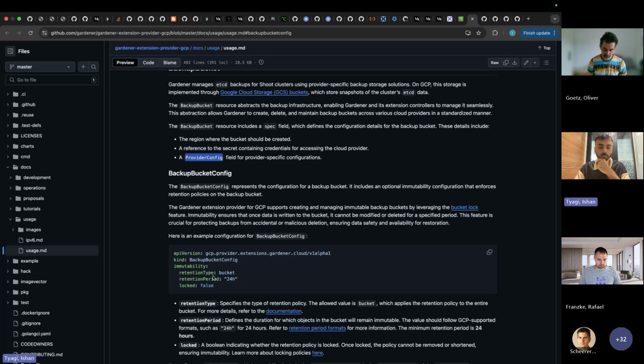What we have done is we have defined a schema for this, and we will decode it. Once this provider-specific configuration is provided in the extension backup bucket resource, the backup bucket controller decodes it and updates the backup bucket accordingly. I will just tell you about retention type; as I mentioned, it's of type bucket. So you set the settings on bucket level, and all the newly created objects will inherit those settings, just like a parent-child relationship.